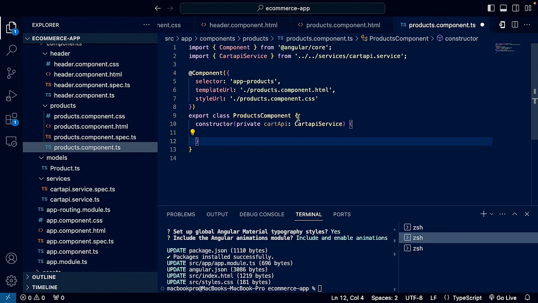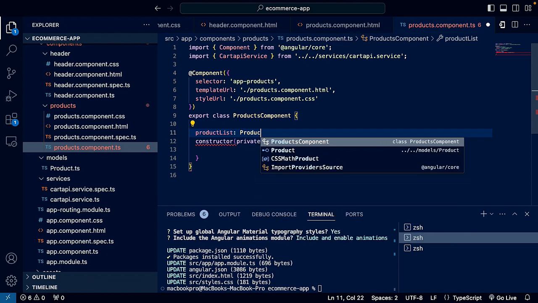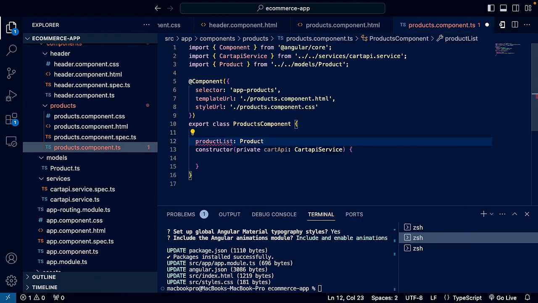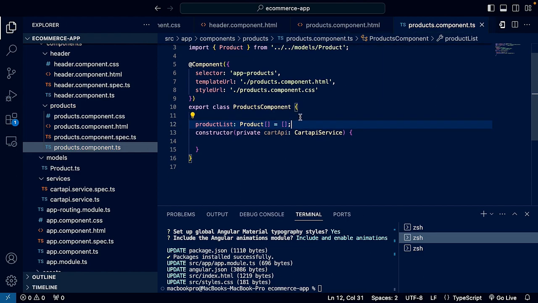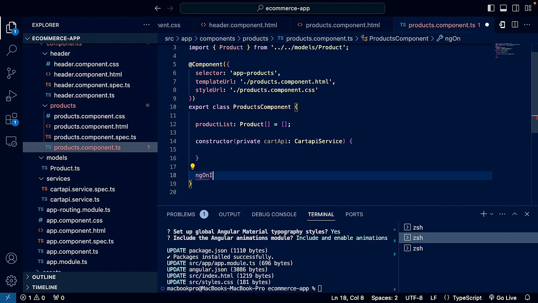We also have to do one more thing. We are actually getting the product list. So let's create here the name of productList of type Product. As much as the list we are getting, it should be added into the header. So we have to define that inside the ngOnInit lifecycle, so whenever we load it, it should automatically get all the data.